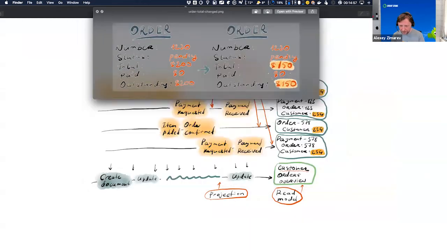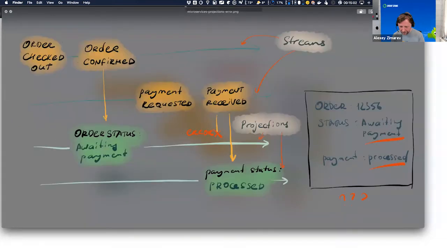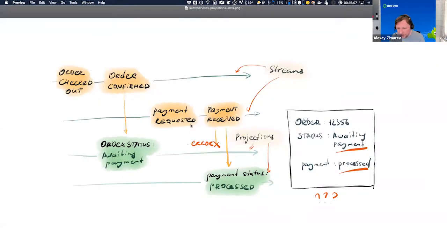Sorry, I need to find it. Oh, here. So this is an example when you want to consolidate things. And in this example, I was looking at situations when you'd rather have stale data.